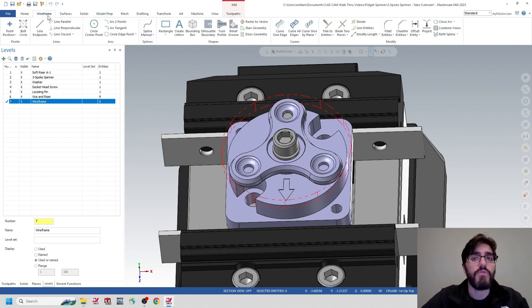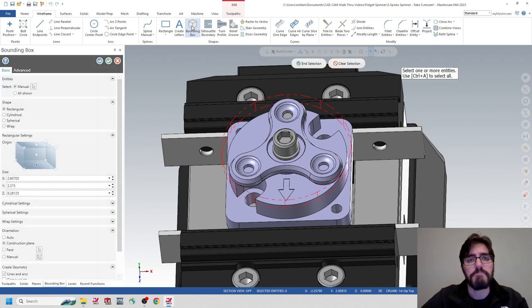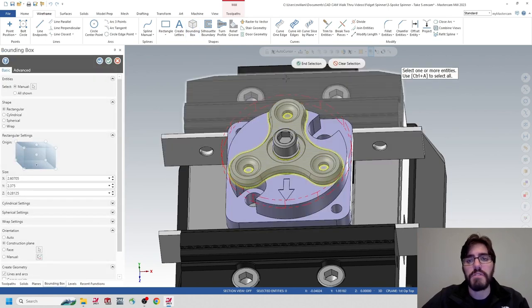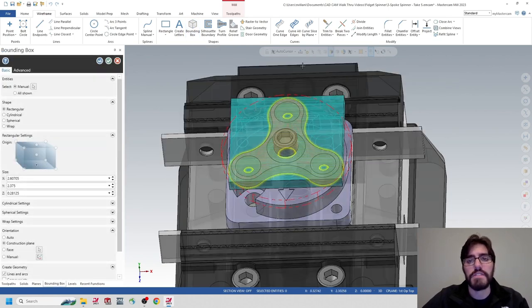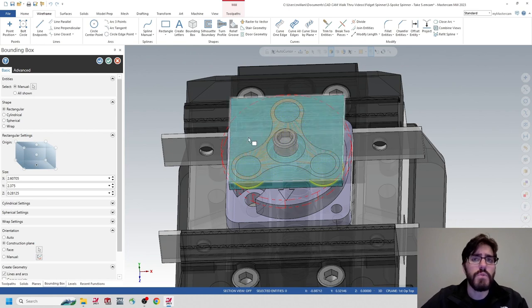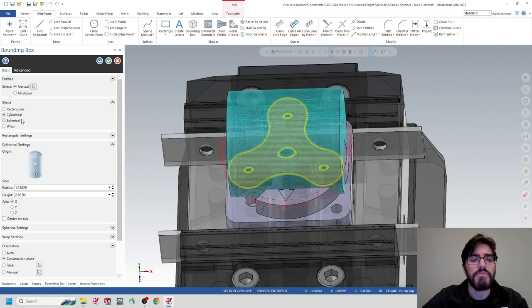And just like what we did for our stock material, I'm going to create a bounding box around our fidget spinner. So I'm going to select bounding box. I'm going to select the fidget spinner itself and hit end selection. It's going to default here to a rectangle. However, I'm going to change it over here to a cylinder like we did before.